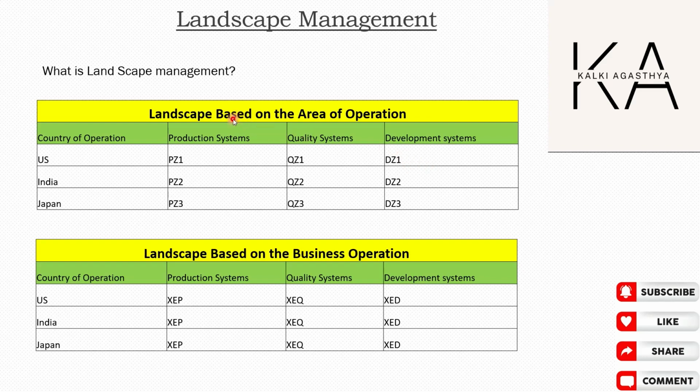It is nothing but the logical way of grouping the systems based on the region of operation and SAP servers, right? Let's assume we operate in three different countries, one in US, India and Japan. Our servers can be defined and dedicated based on the region of operation, which means we can say PZ1, PZ2 and PZ3. P denotes the production system and 1 denotes the region of operation, which can be 1 denoting US, 2 denoting India and 3 denoting Japan.